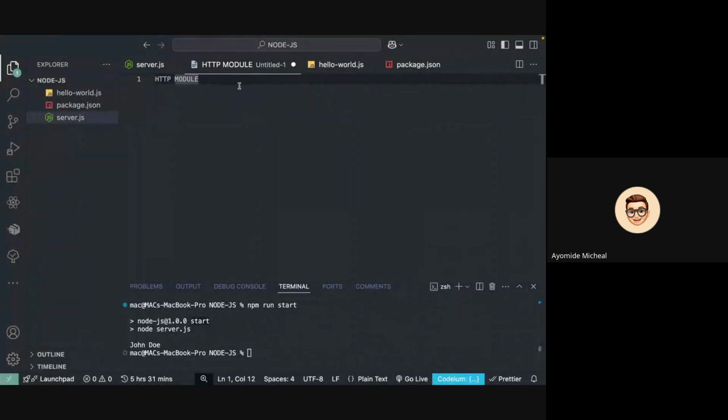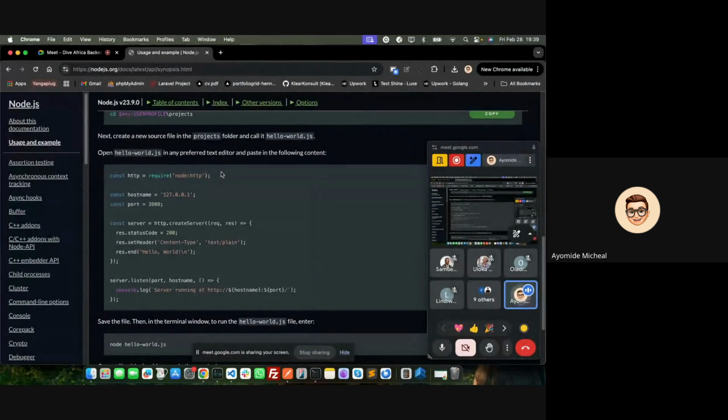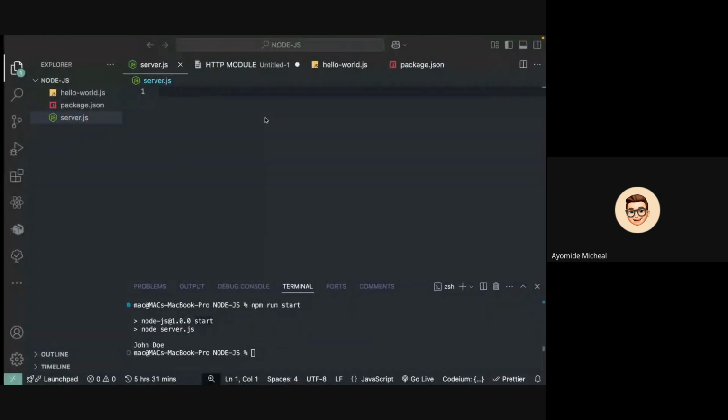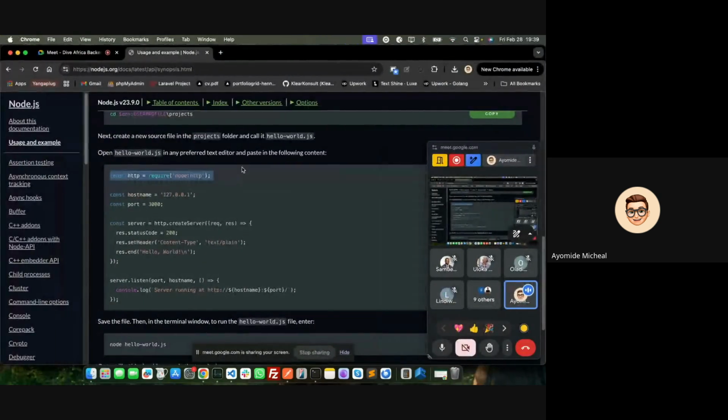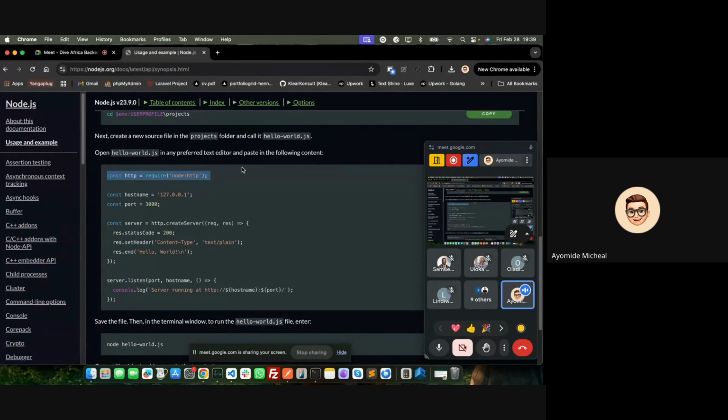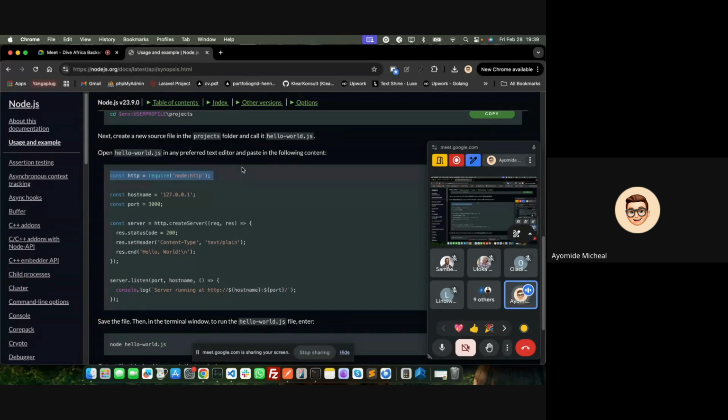So here we want to require, let me remove this, we want to require the HTTP module. And what does the HTTP module do? It helps us create a server in Node.js, right? It helps us create a server in Node.js.